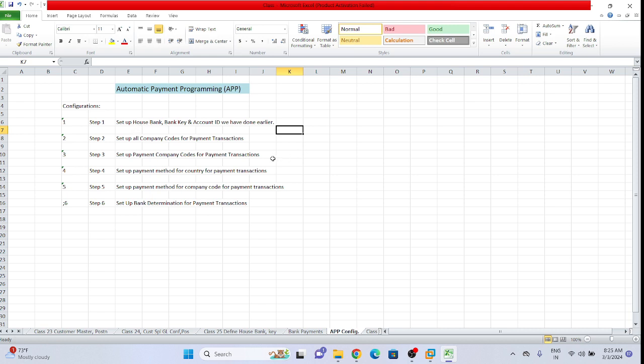So now, the first thing is config step one. The first configuration is to set up the house bank key account ID, which we have already done earlier. So I'm not going to this configuration, because this one we have already configured and defined. I have explained this one already, so I'm not explaining it again.